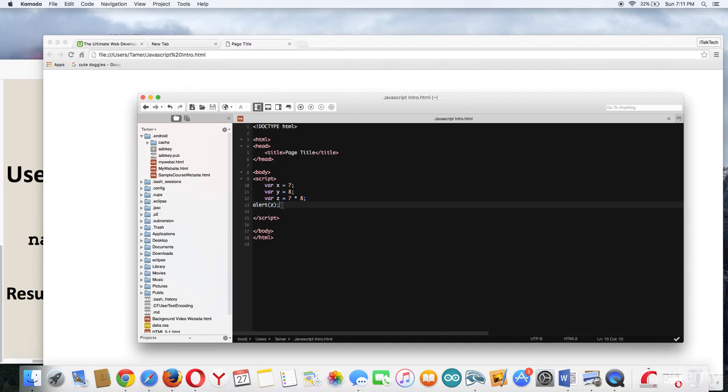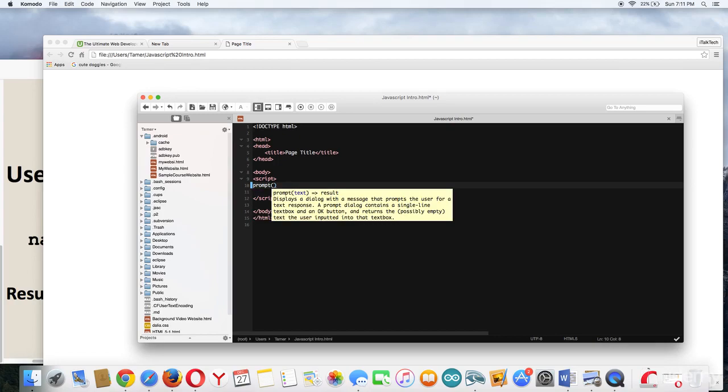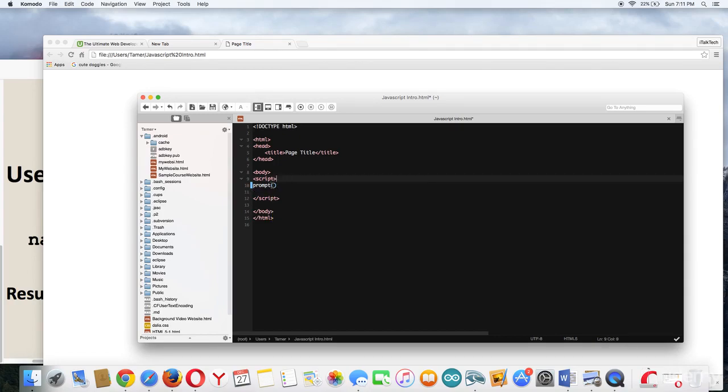So let's go ahead and learn the second most important built-in function in JavaScript, and that would be prompt. Now prompt will do essentially what it says it's going to do. It's going to prompt our user to input some type of information. When we want to take information from a user, we have to store that in a variable. We want to have whatever the user inputs stored in our program.